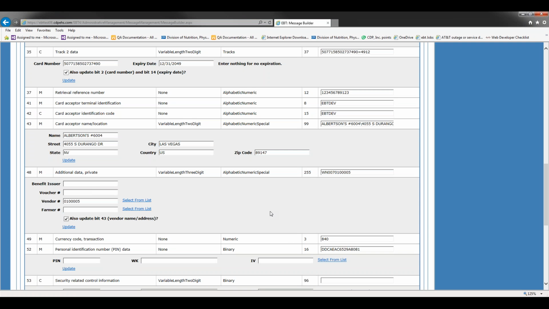Okay, you'll notice now bit 43 says Albertson, 6,000, all of the right things, which is what we saw on the other screen. And it's also over here in bit 43, and bit 48 has been changed. It says WIC number, and it tells you it's 7 in length. That's what the technical implementation guide would spec out for this bit.